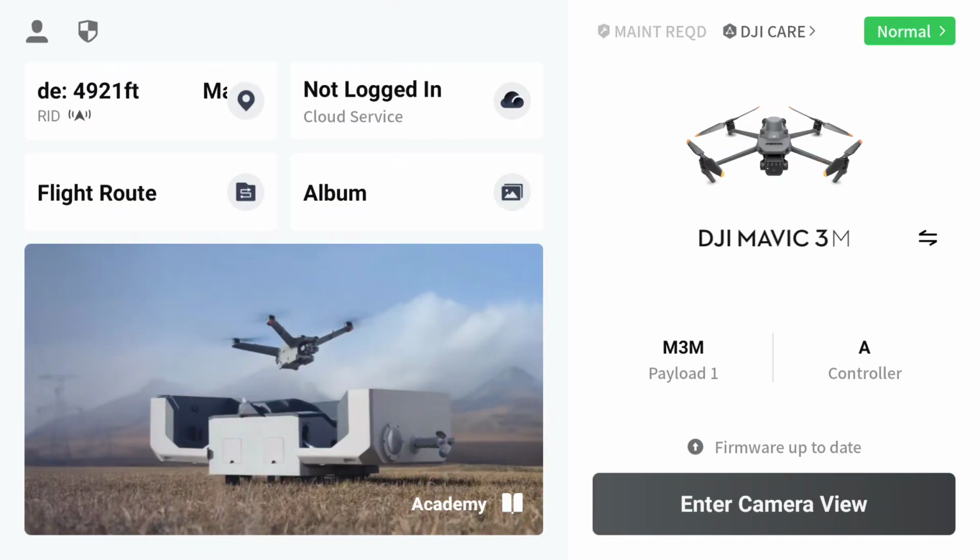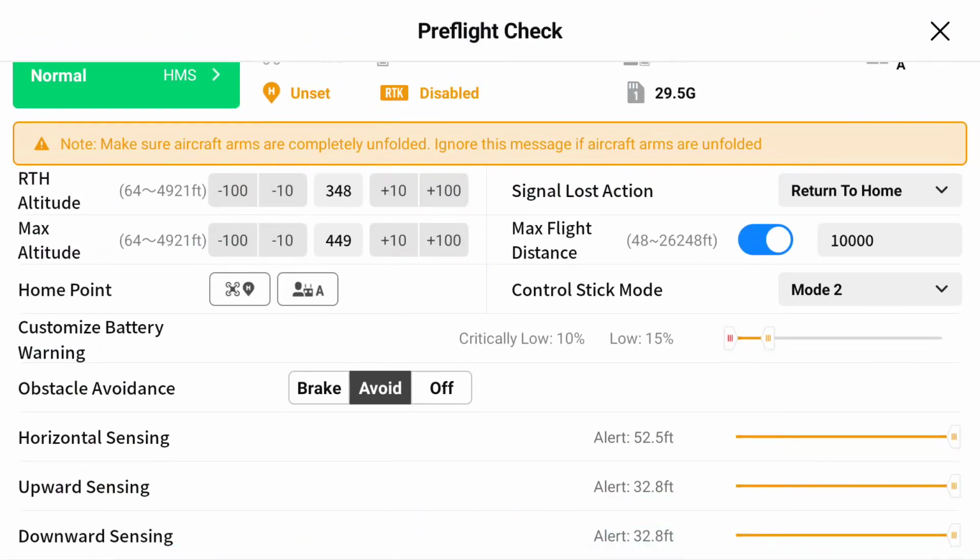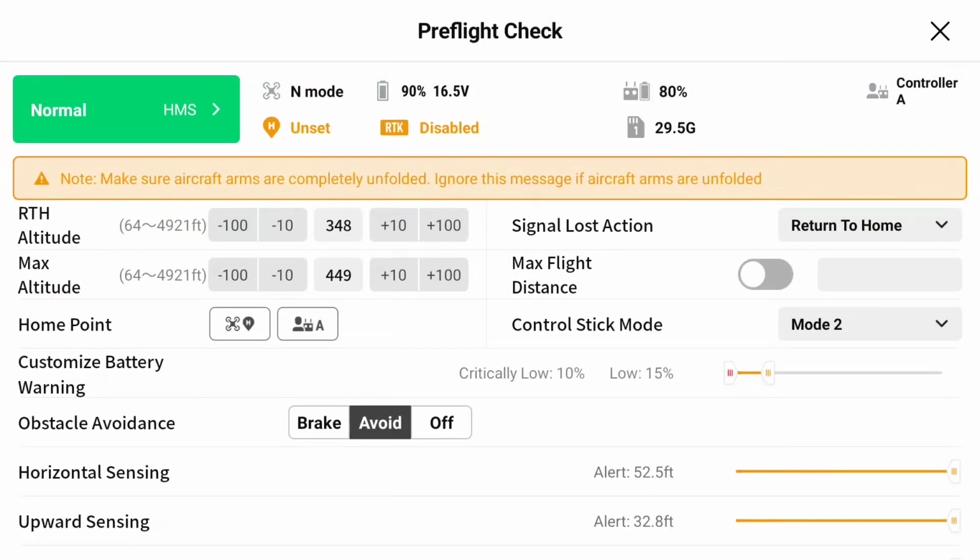On the lower right hand corner, you can use enter camera view. And this is a summary of your pre-flight checklist, just to see what your settings are, such as max distance flight, we can turn that off. And obstacle avoidance is set to avoid. And then you get alerts if you're in horizontal, upward, or downward sensing. And RTK in this case is disabled, although if you have an Intrip network, you can get higher accuracy with that.